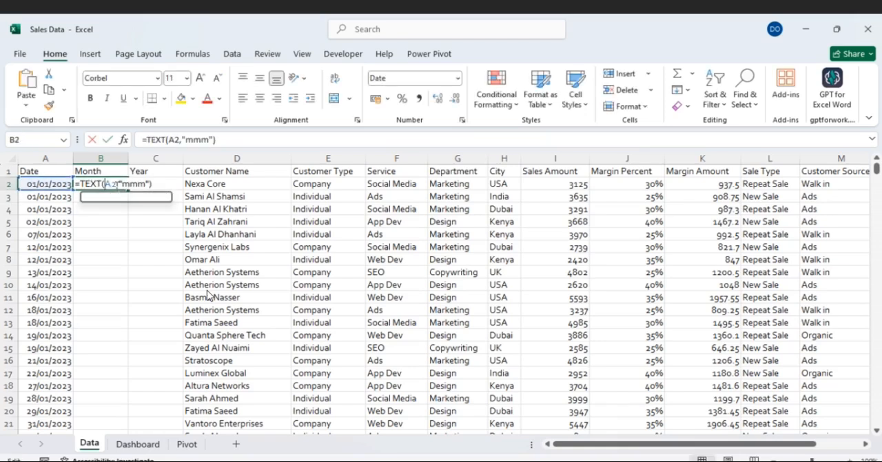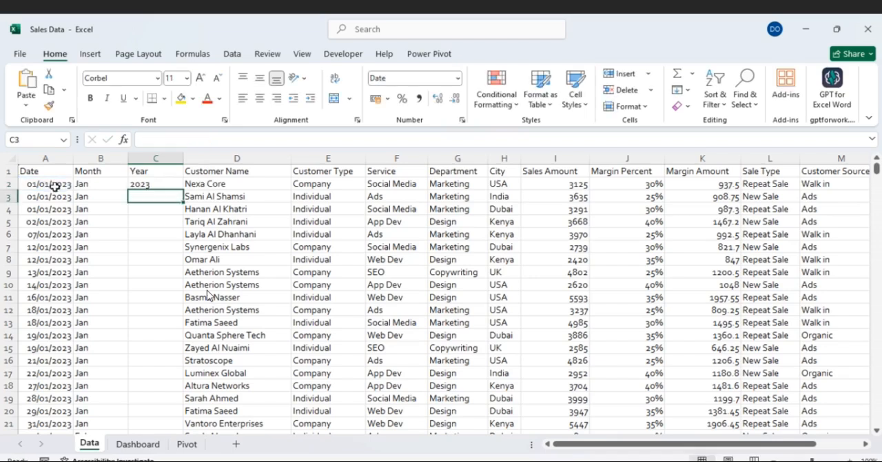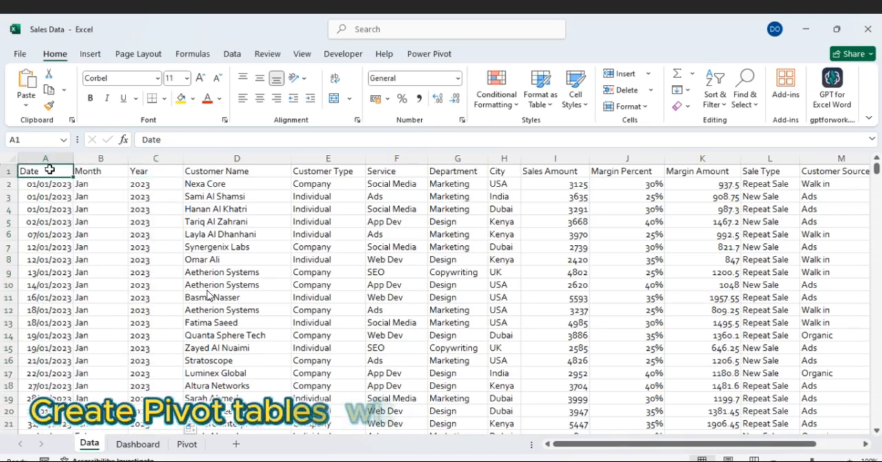Okay. Then double click it down. Is equals to text. Pick your date, then inverted commas, y, then enter. Double click. So press Ctrl T to change this to table.